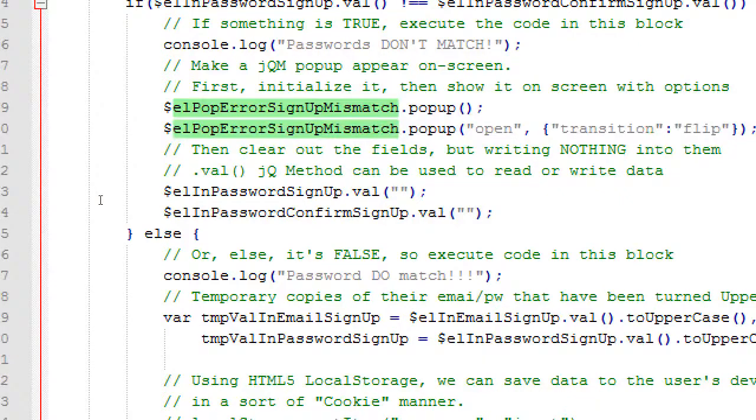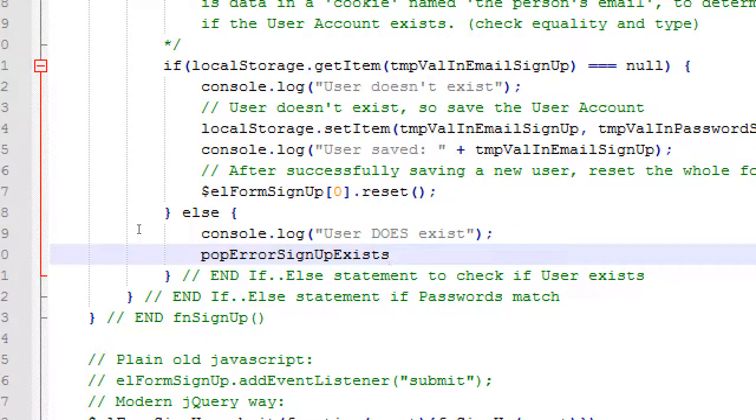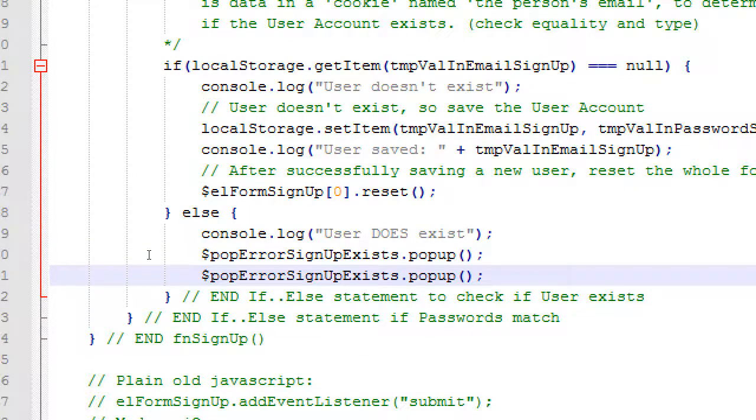Continuing in our else, which is the whole area where the user does exist, you're trying to sign up with the same account. Dollar sign, because it's a jQuery object, pop error sign up exists. That's the object dot popup method, all lowercase. That initializes it, that prepares it for behaving like a pop-up. So the first line prepares it to be a pop-up. The second instance of the same code is when we say popup plus any options such as animation.